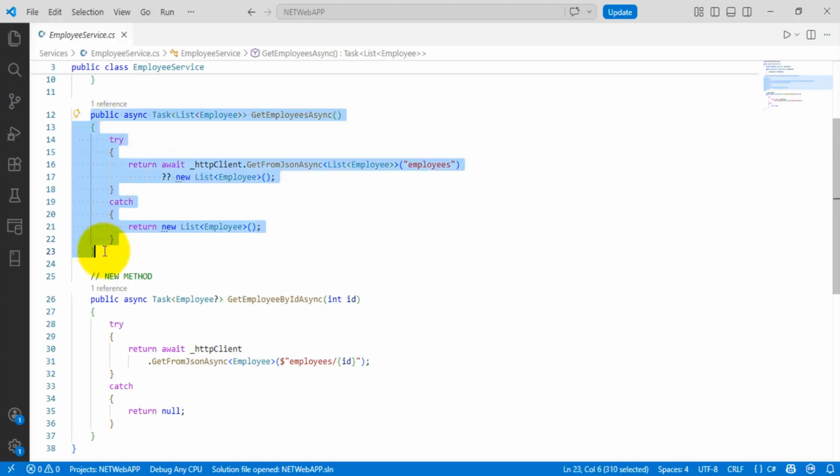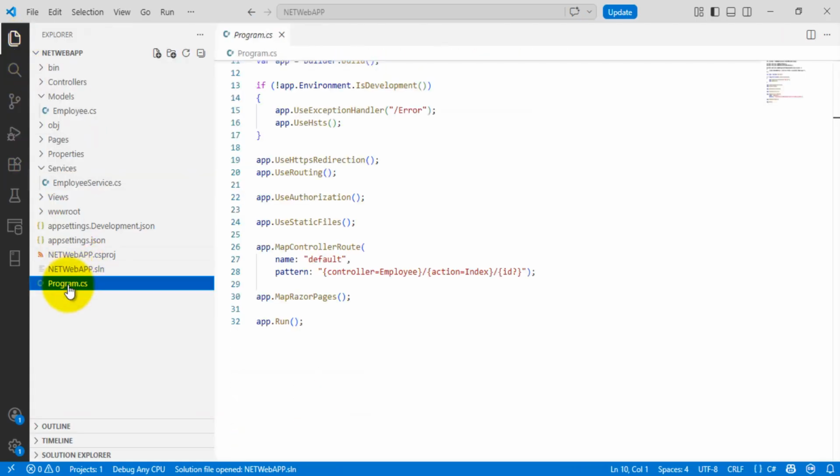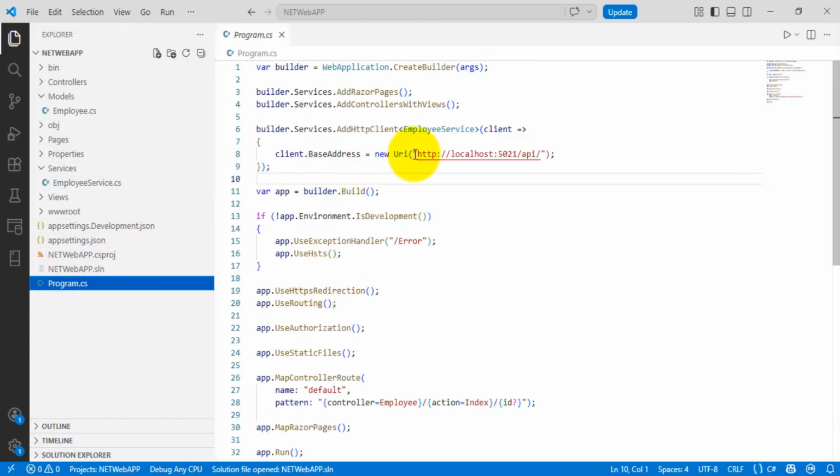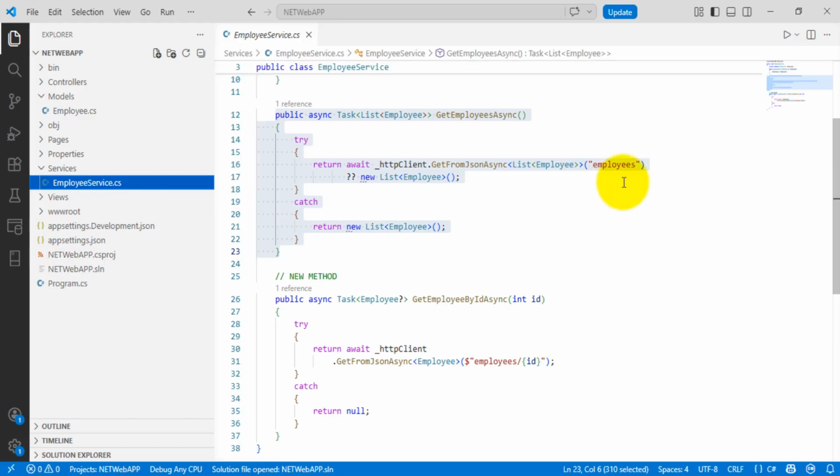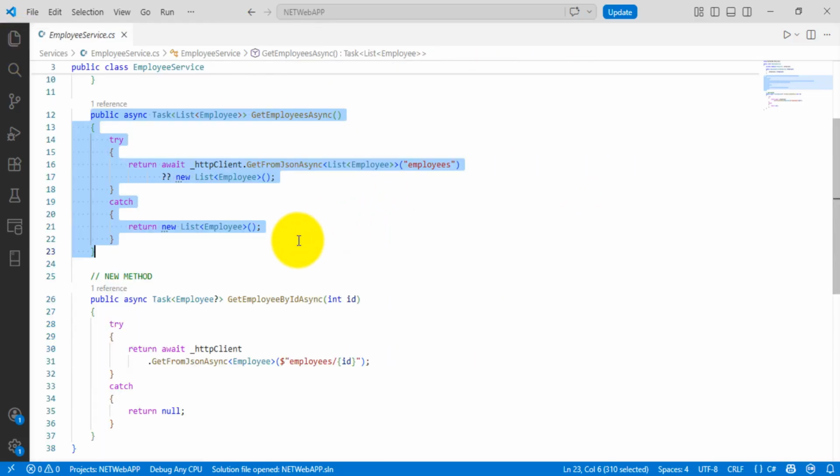One method is used for getting all the employee details. I'm passing here this employees, it is my controller, and the remaining part I already have implemented in my API URL in the program.cs file. After the slash it will be concatenated with this employee service.cs file, that is employees. So it will retrieve all the employee details.